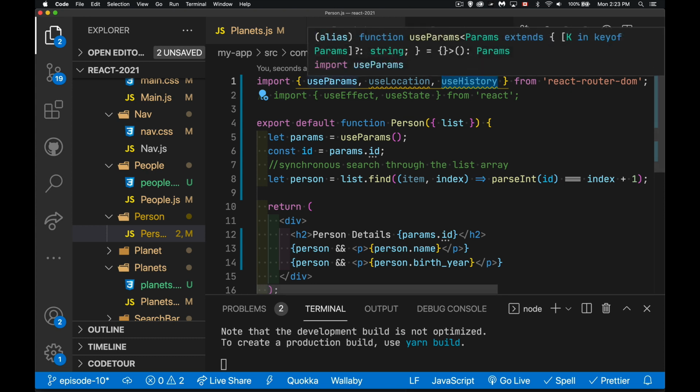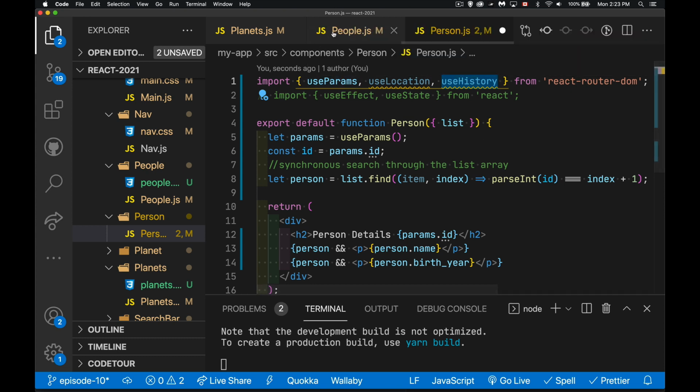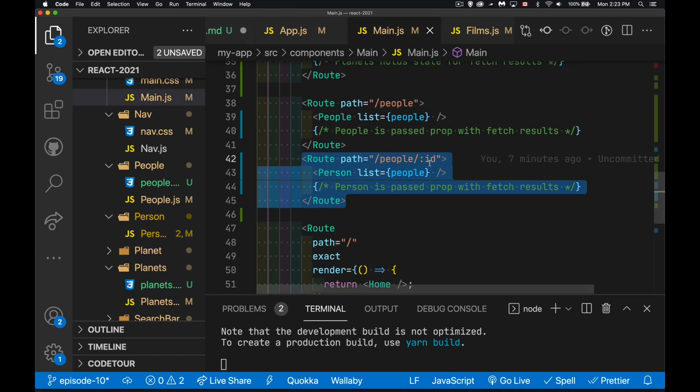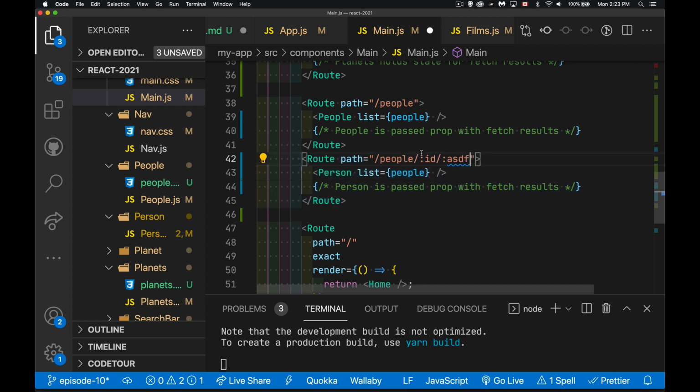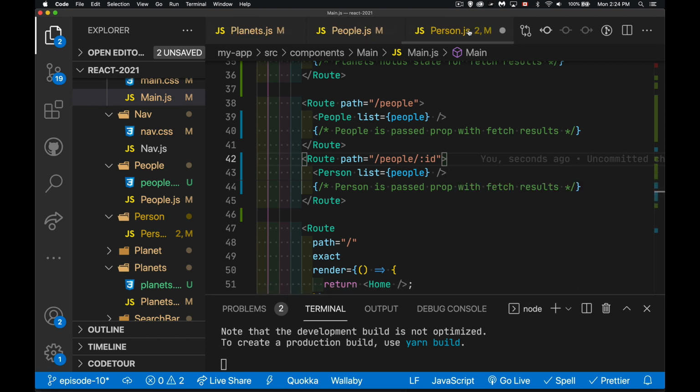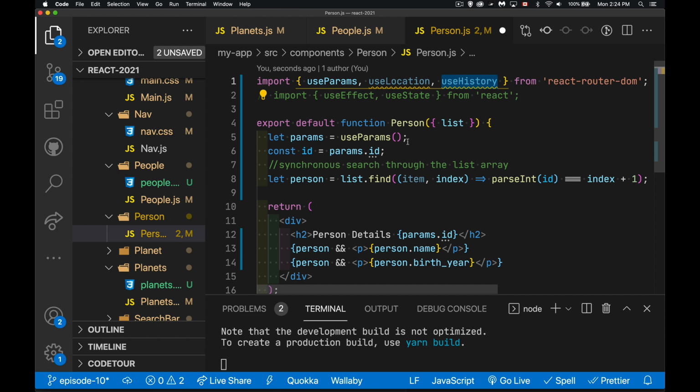Use params gives you all of those variables, the things that we were talking about here in main, like ID, or if there was something else, like if there was multiple parts, like that, I would have ID and ASDF. I would have these 2 things available as variables. I'm going to get rid of that, save it again. So I have one variable coming through here, and it's going to be called ID, but whatever passes through here, that's going to be available inside of params.